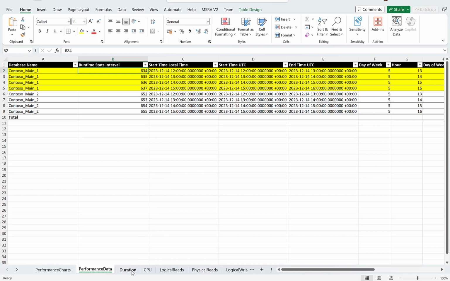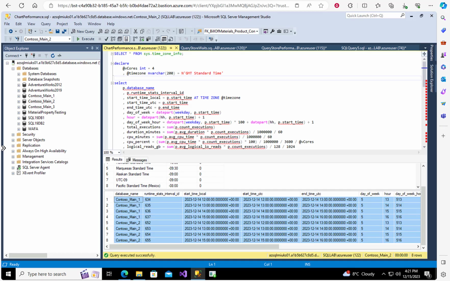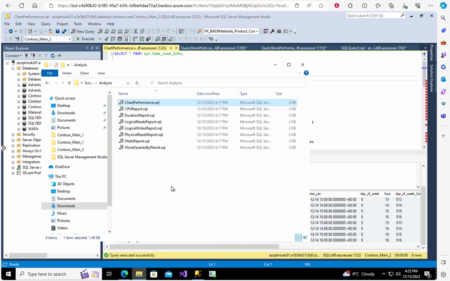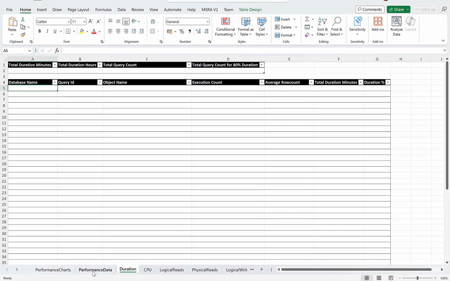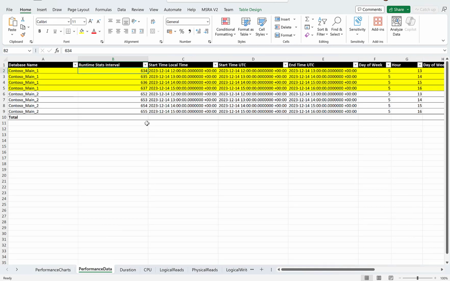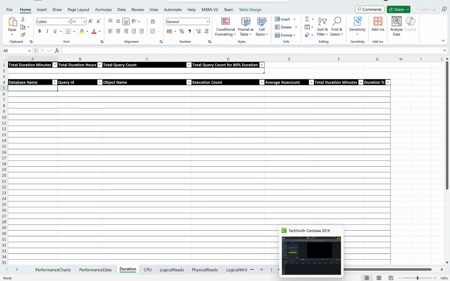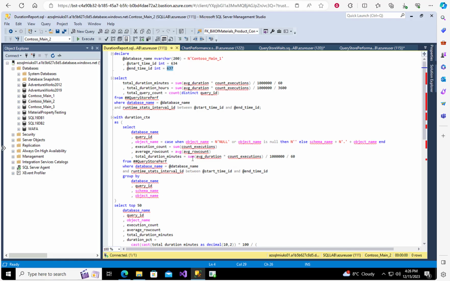So now we're going to go to the duration tab. And if I go back to my instance and move to the duration report, before I run this, I need to check a few variables. First of all, what database am I going to be running this for? It is console sum main 1 in this case. And then what window am I going to use? 634 to 637, I've already got that set. If I just go back to performance data, these are the 4 windows that we are interested in. So everything is set ready for me to run.